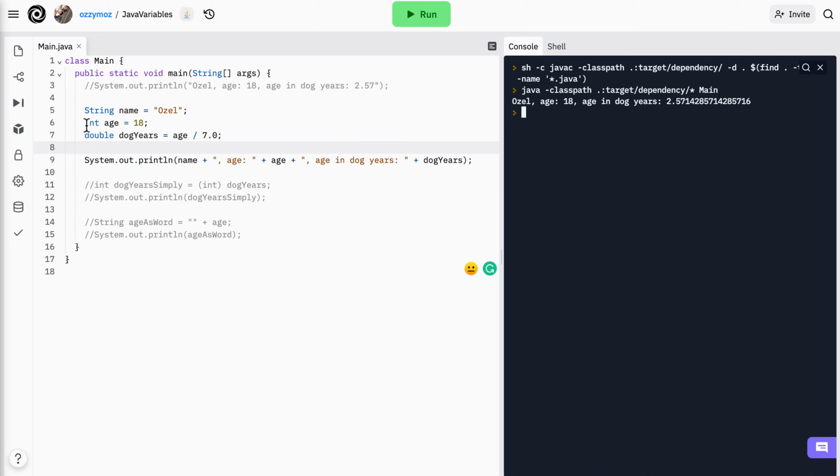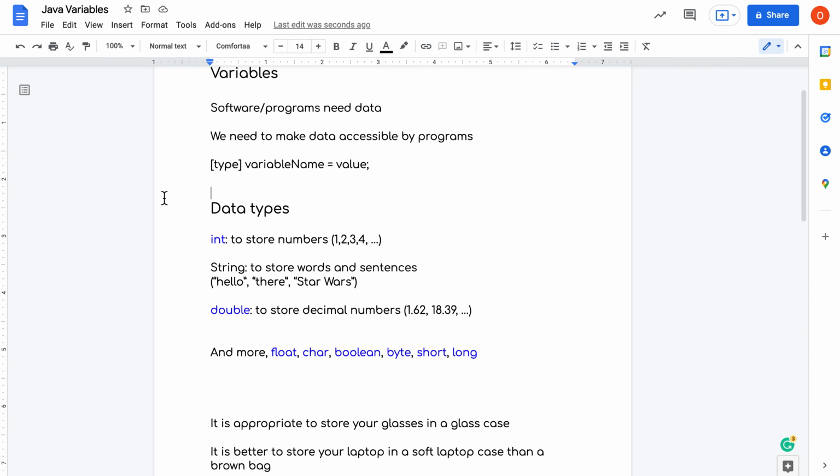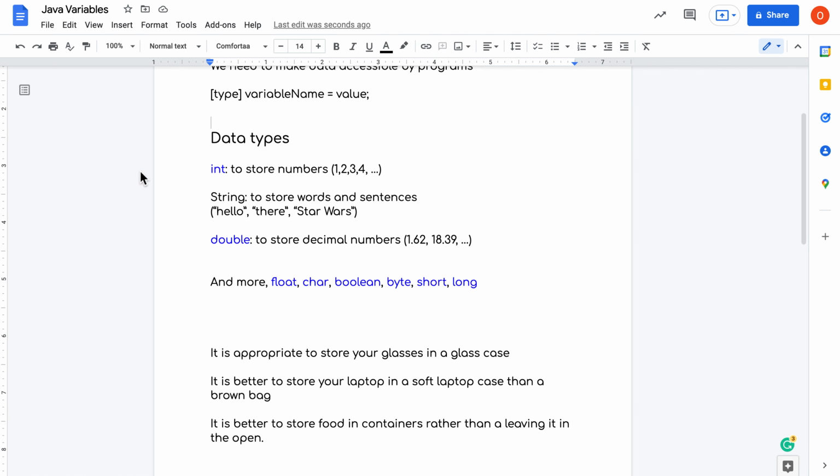Now, we have string, int, and double. But what do those mean? What is a string? What are we storing there? So let's take a look at some data types in Java. Now, an integer, an int, is used to store whole numbers. These numbers don't have decimal points. They're just whole numbers like 13, 16, 17, 1, 2, 3, 4. And that is integers. Now, strings are used to store words and sentences like hello, Star Wars, there, etc.